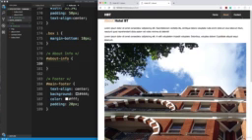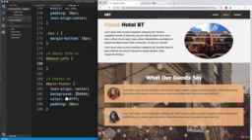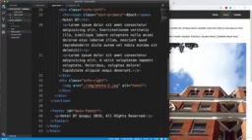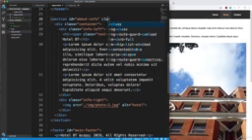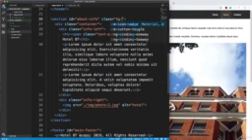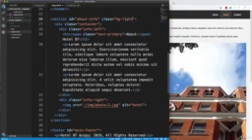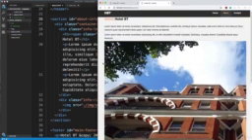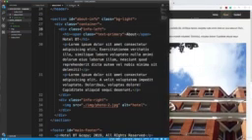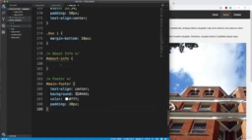What I do want to do is add a BG class, one of our utilities. I want to use BG light. So in addition to the ID of about info, let's add a class of BG light and save. And as you can see, it's very faint, but it is gray. It's not white.